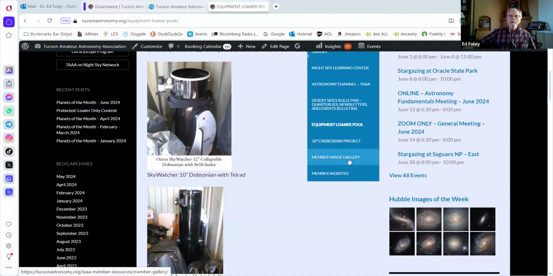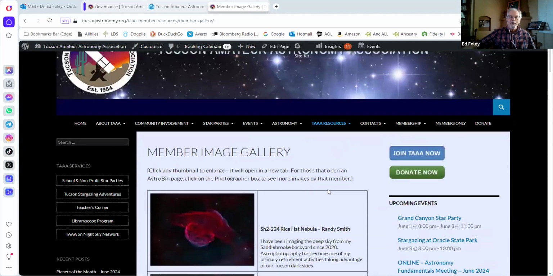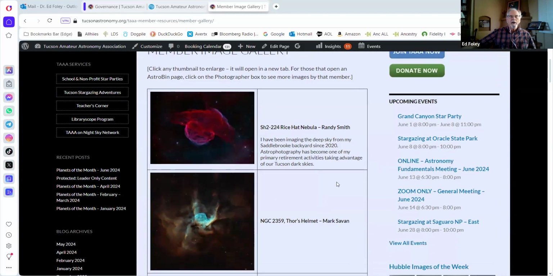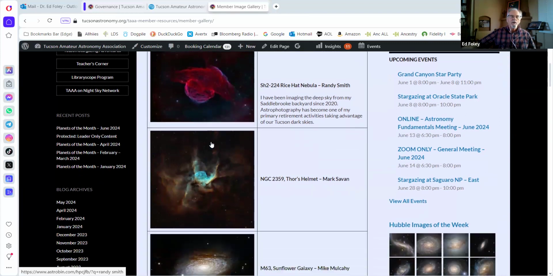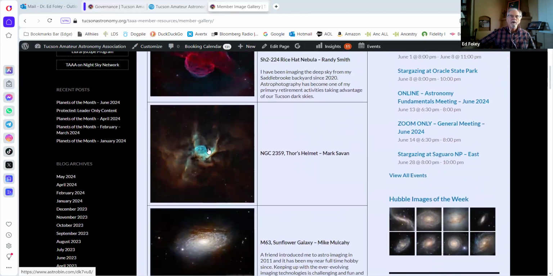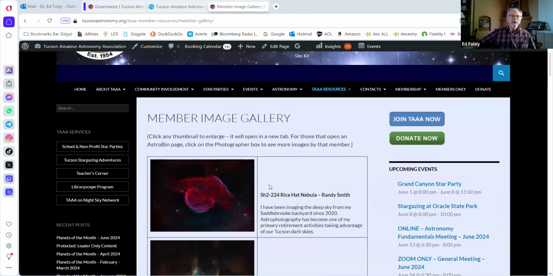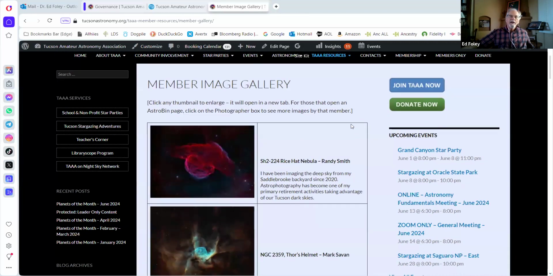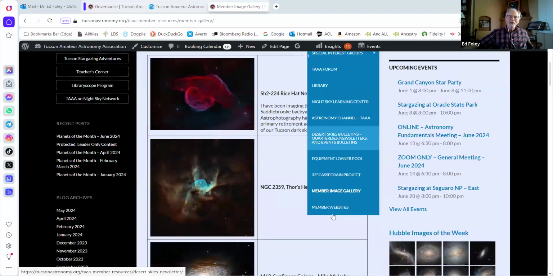The next item on the list is our member image gallery. This is a beautiful page, a list of images that have been taken by our members. And each of these images has a link to pages in AstroBin primarily, showing the other images that this particular member has taken, with details about the equipment, about the image, about the object. A very pretty set of resources, if you will, from our members.